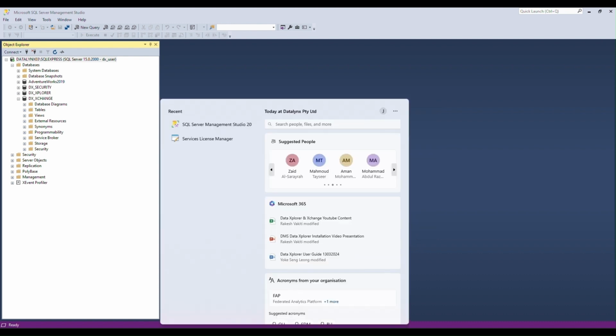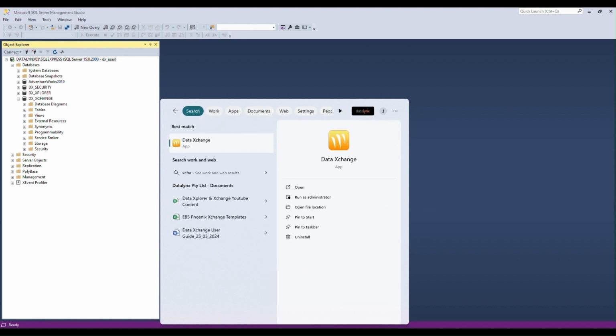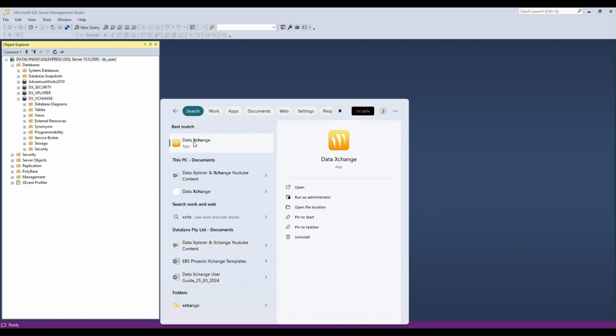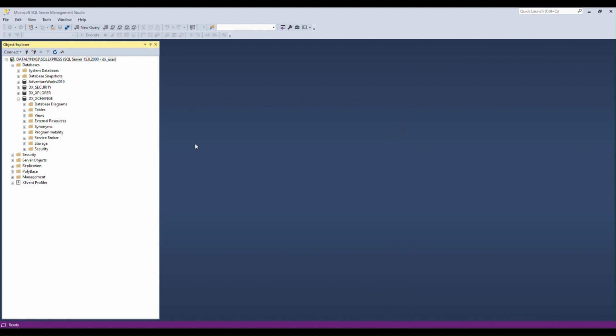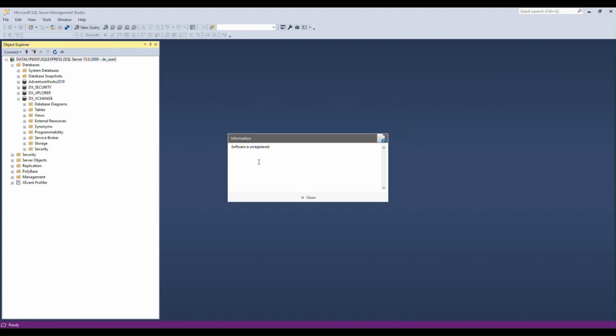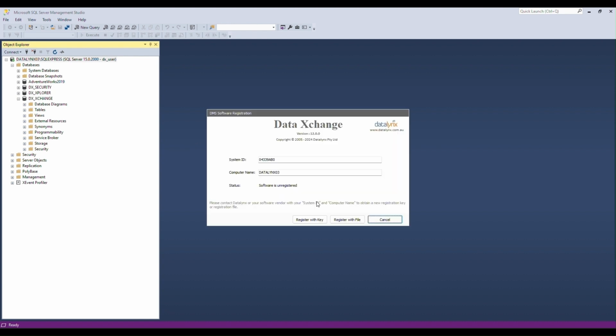Now you need to register the Data Exchange application from Windows Start menu. Locate Data Exchange and open it. This will display an information that a software is unregistered. You can close it. DMS software registration window will appear.